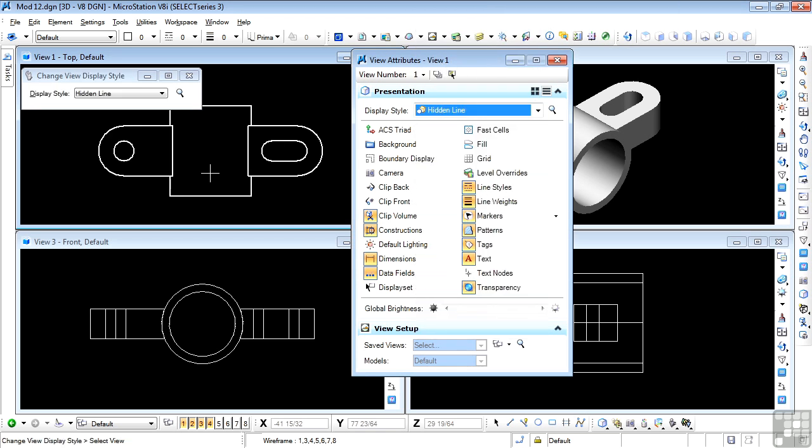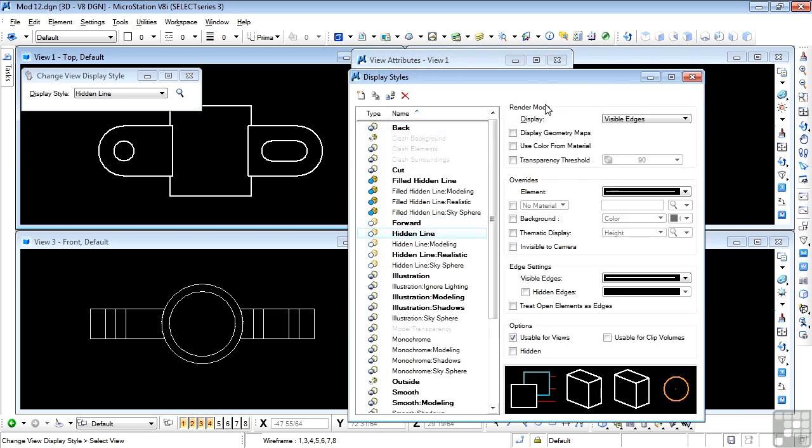Notice the display of the top view has changed, but there are no hidden lines. And that's because they're not set yet. So now I need to go across to the magnifying glass icon, which opens the Display Styles dialog. So click on that. And here we see the settings for each of the different display styles. Hidden line is already selected for us, since that's what we just selected. And what I'm interested in is the edge settings box here.